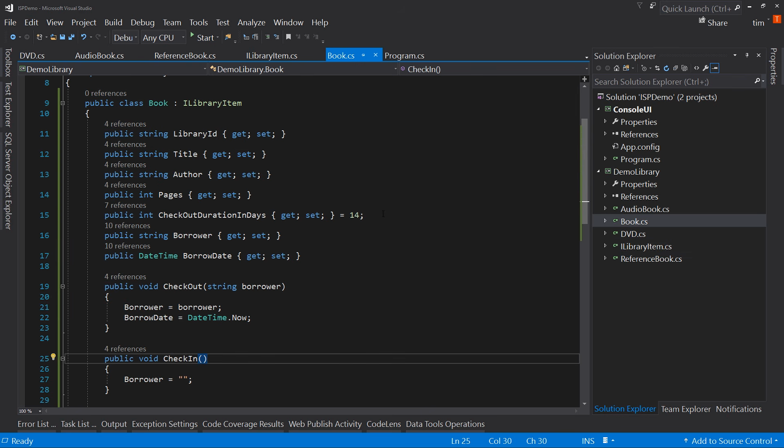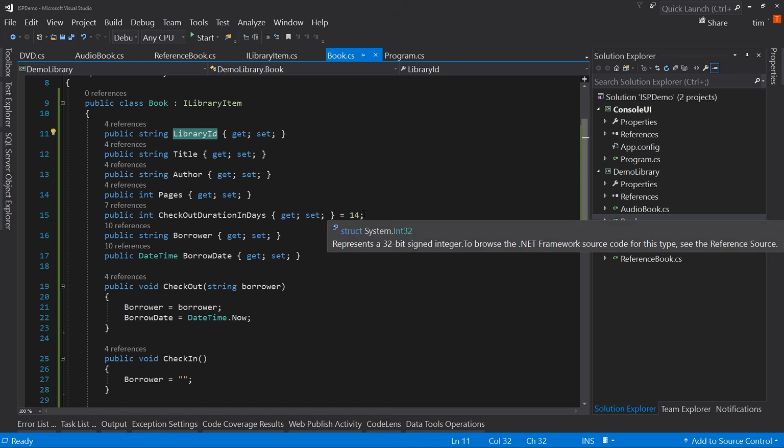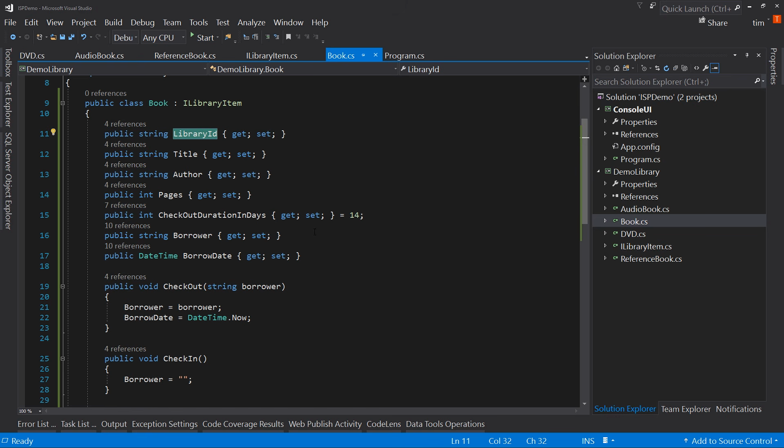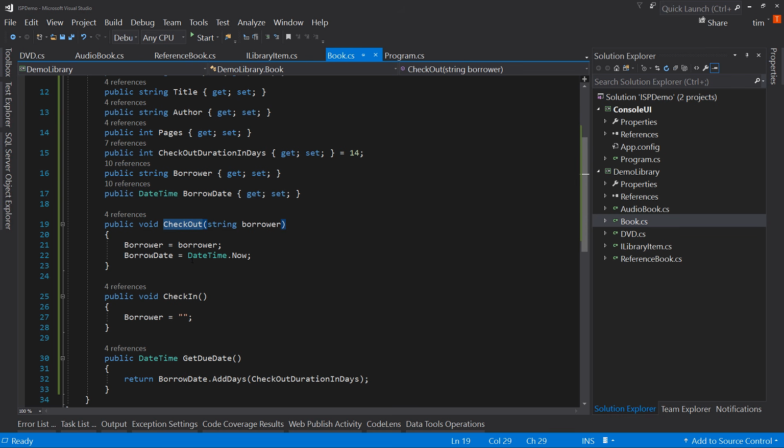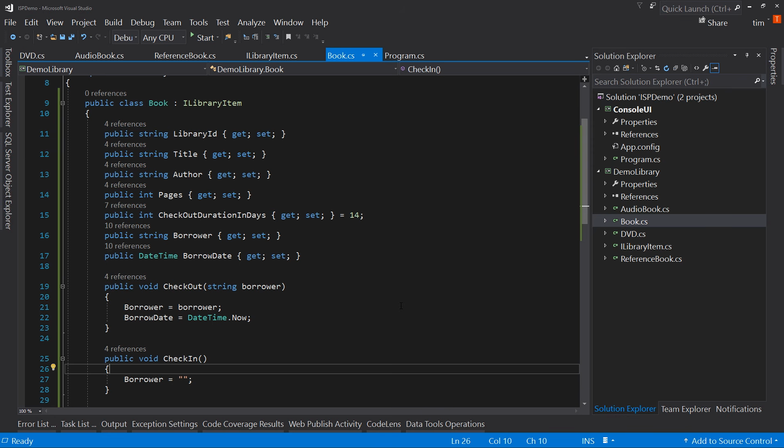Now the book class implements everything. So it has a library ID, that works, title, author, pages, checkout duration in days, who the borrower is, if there is one, when the borrow date was, and then three methods: check it out, check it in, and get due dates, which sounds great. All of these apply to a book.